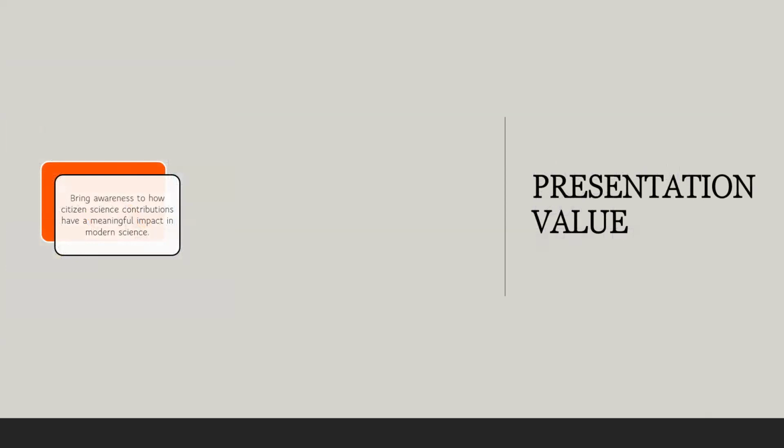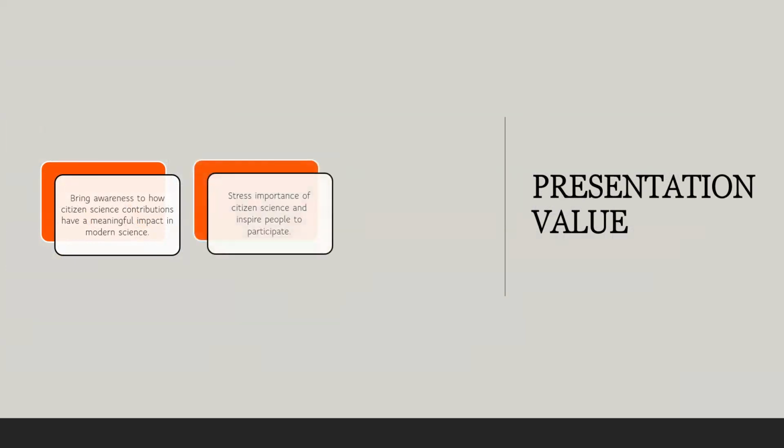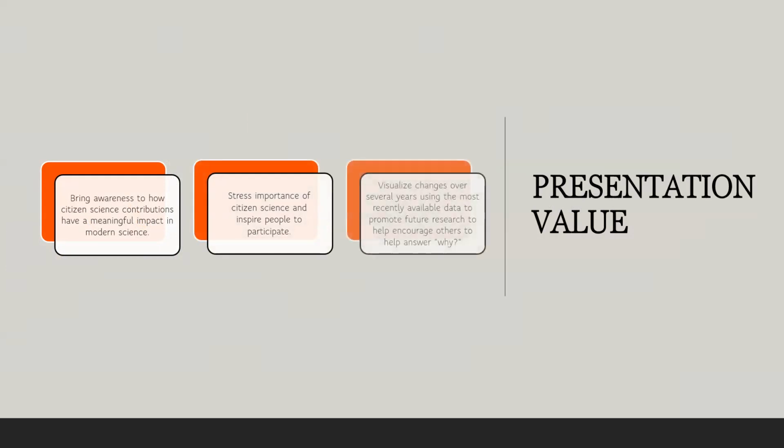The value of this presentation is bringing awareness of how citizen science can have a meaningful impact on modern science. It'll stress the importance of citizen science and inspire people to potentially participate. And hopefully by visualizing changes over several years, using the most recently available data, it will help others to answer the question of why variation exists.